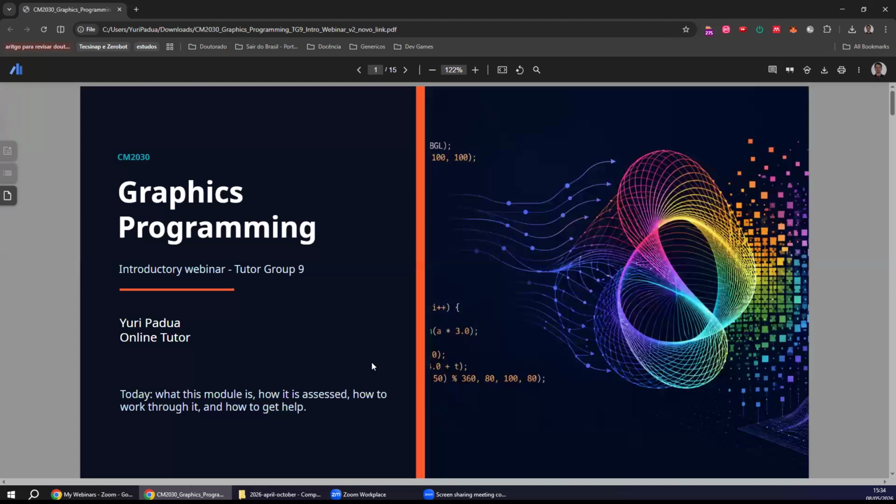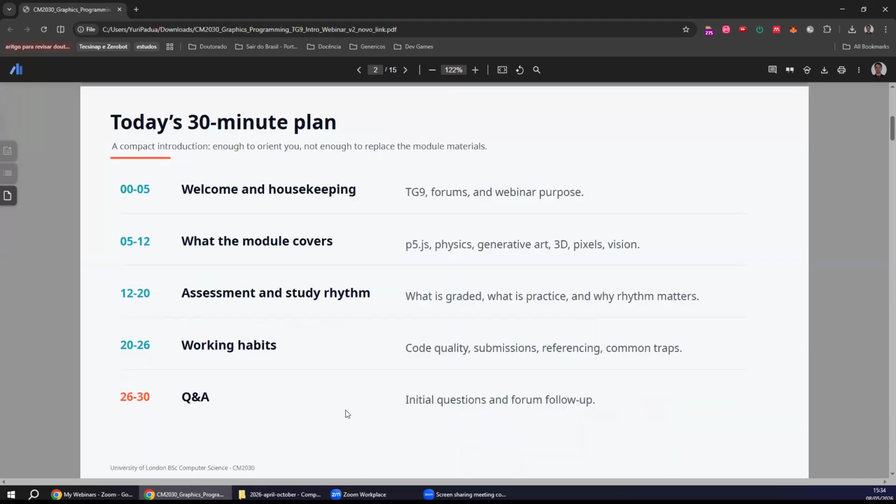So let's continue. Just a little bit of our agenda. Welcome. I will talk a little bit about the modules of this course, a bit about the assessment and the student written, and some tips about working habits that you should have to be successful in this course. And I'm just having some issues with my microphone as well.